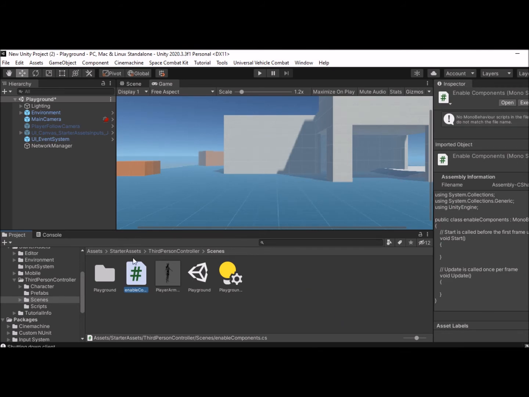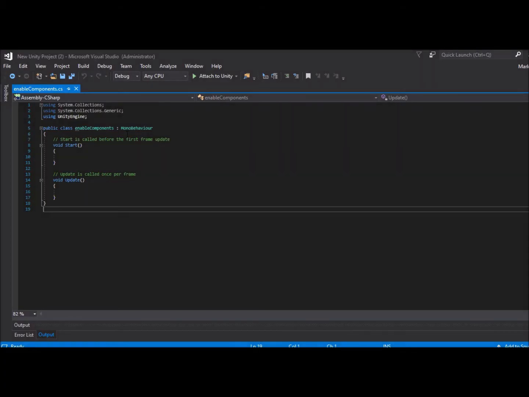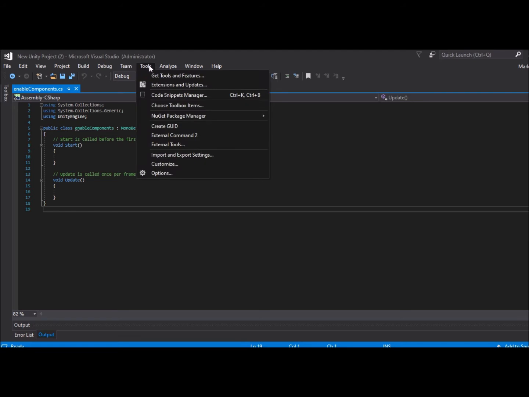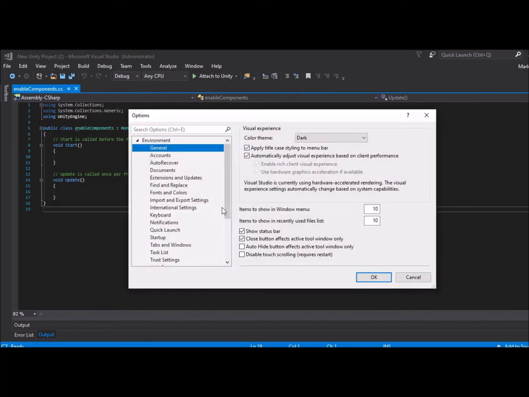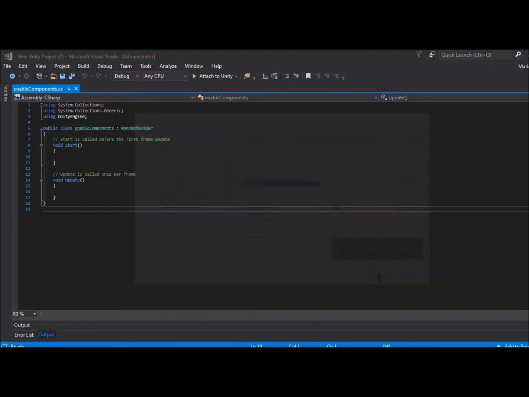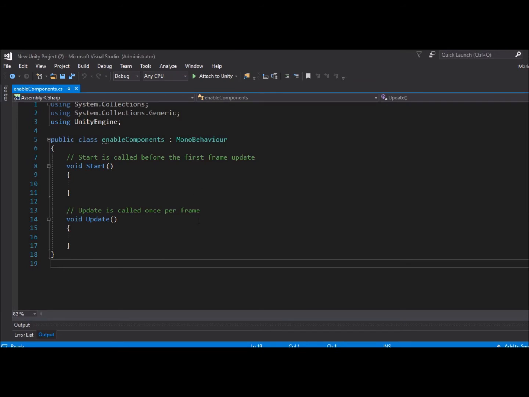All right. Double click on that, open up your editor. All right, first things first. This might be a little too small for you guys to see, so I'm going to increase the font here. All right, hopefully that's a little better. All right, we're not going to need an Update. Get rid of that.